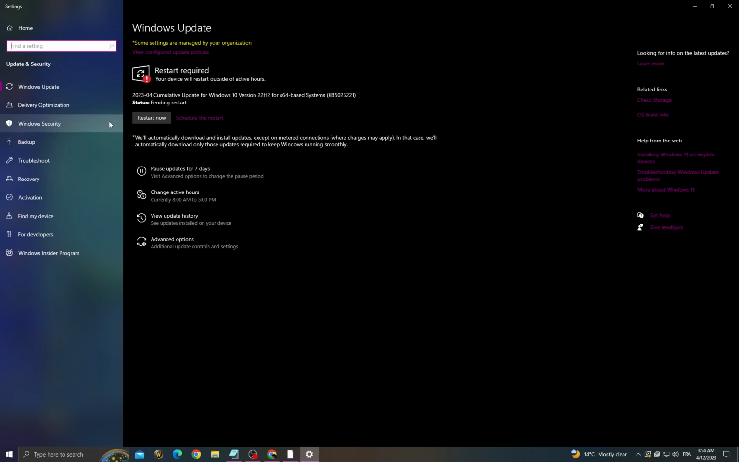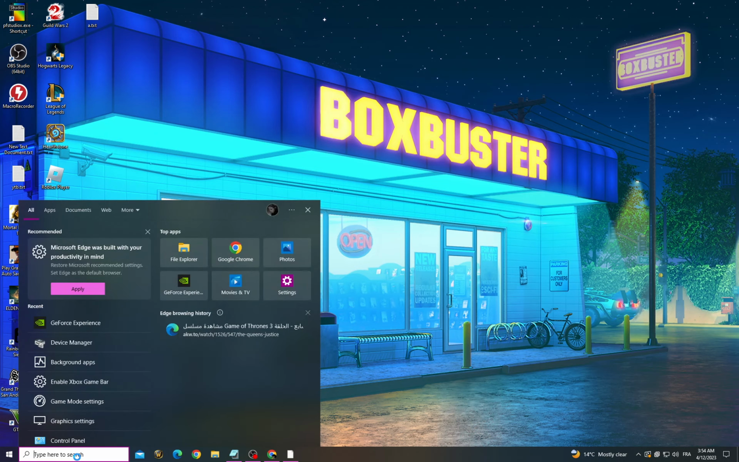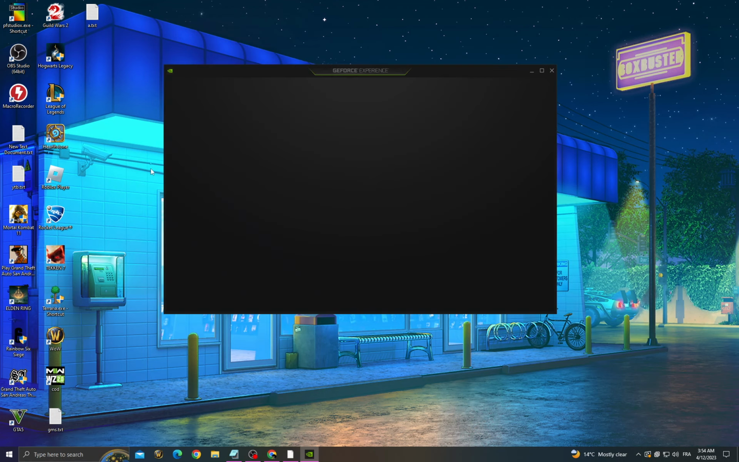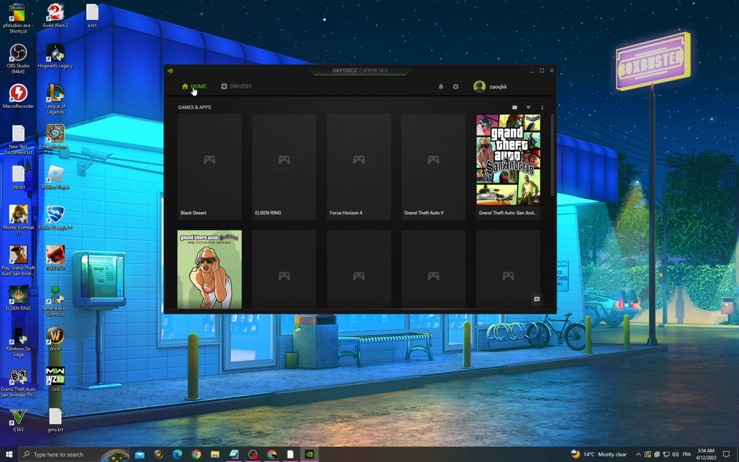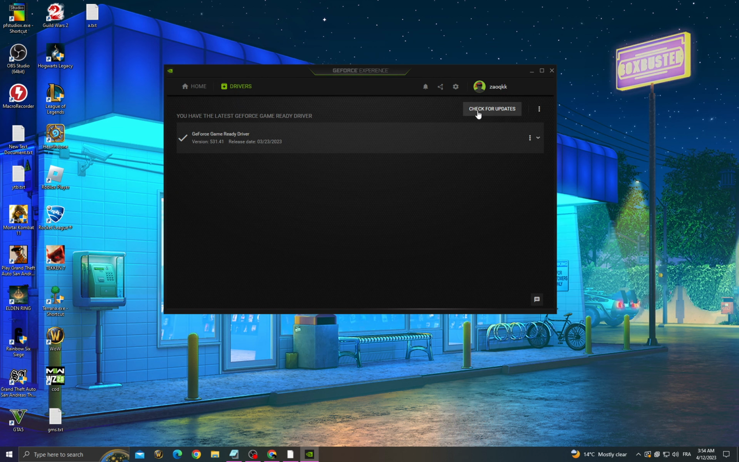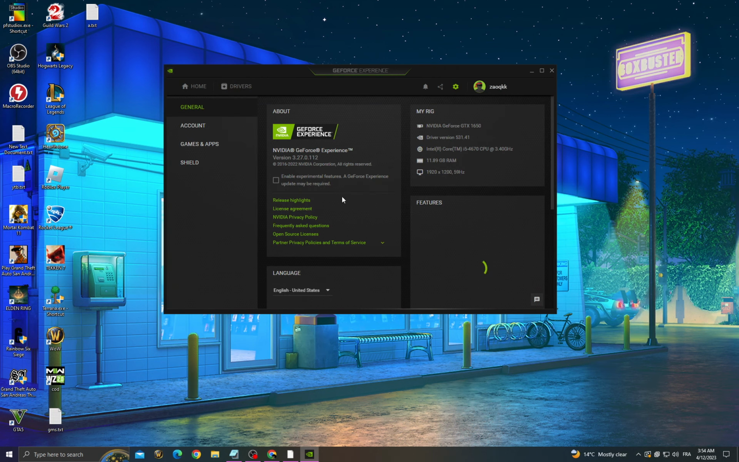and then make sure to install all the updates that you can find, and then go back and go to GeForce Experience. And after that, go to drivers, check for updates and make sure to install the latest update that you can find, and then go to settings.